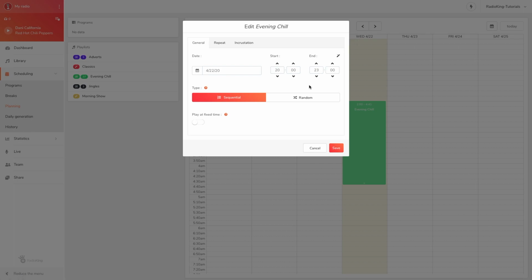Under Type, you can choose whether your content will broadcast sequentially, so in order, or randomly. Activate the Play at Fixed Time option if you want to make sure that your content is broadcast at a fixed time and does not wait for the end of the previous content. When Play at Fixed Time is activated, you'll be able to select a maximum delay tolerance. So we're going to choose 0 to make sure that our content is played at the exact scheduled time.